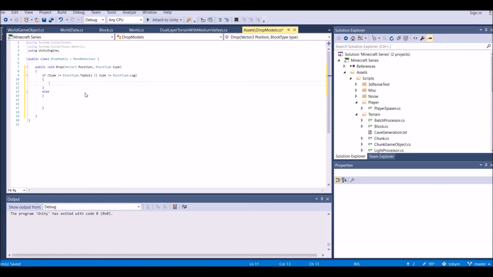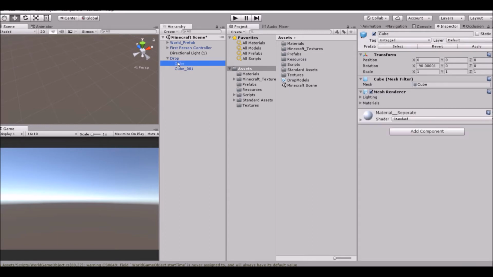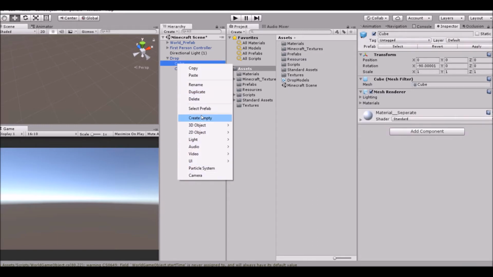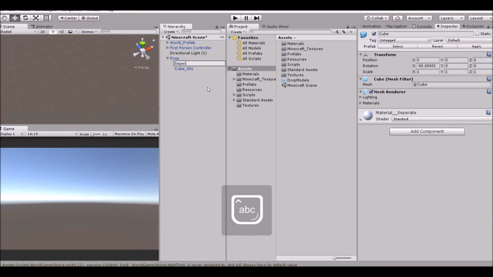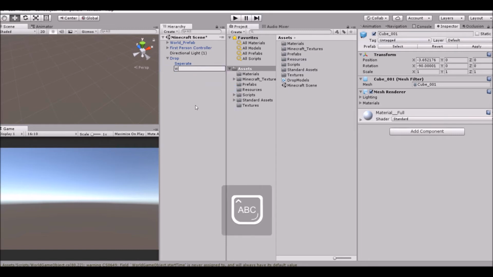So if it is, then we're going to destroy this.transform.GetChild, and we're going to get one, child 1 or child 2. Now, let's look at this really quickly. Cube 1 and cube 2. So cube 1 would be the cube that is separate, and cube 2 would be the one that is full.